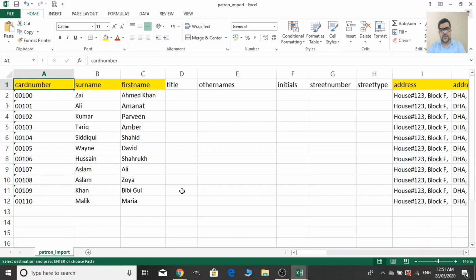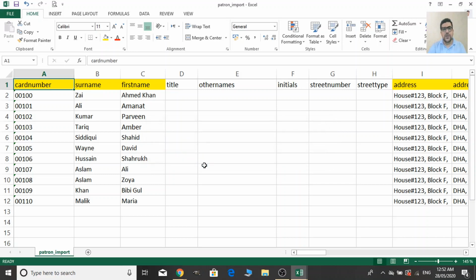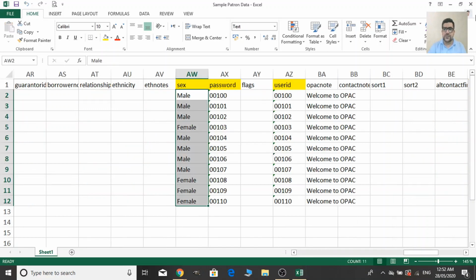So let me save this, and when you try to save this, it will warn you that some features in your workbook might be lost if you save it as CSV. Do you want to keep using that format? So click on yes, and when you go to close this file, it will ask you again to save, with the same warning. So you just need to go with yes.